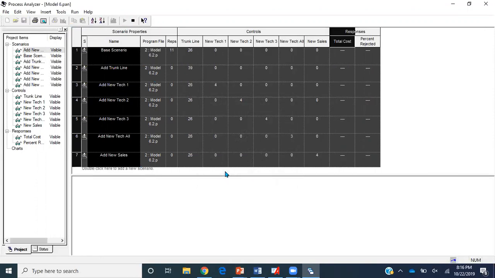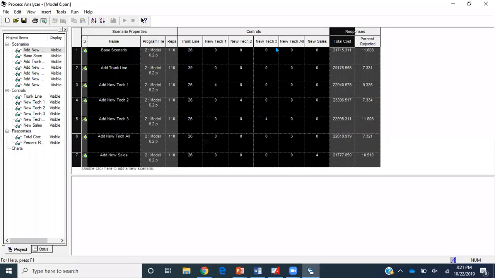And now Arena is going to run the model. The Process Analyzer is going to run the DOE model with the change that you just created. So what did I change here? I increased the replications to 110 from 10, so it will run for all the scenarios. I'll pause the video and come back when all the scenarios have been run 110 times.